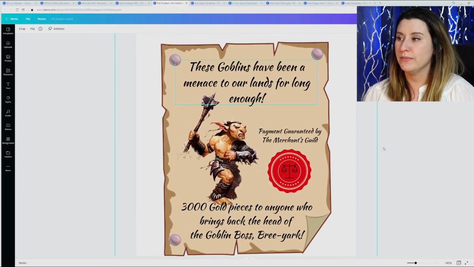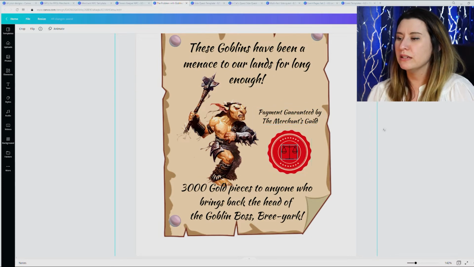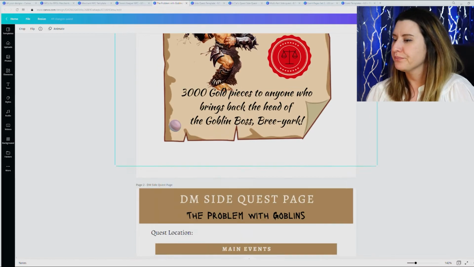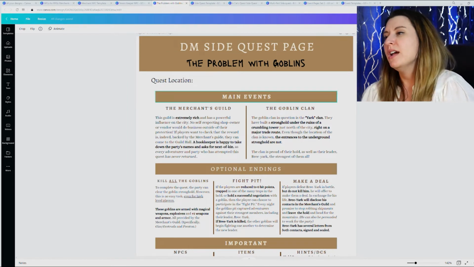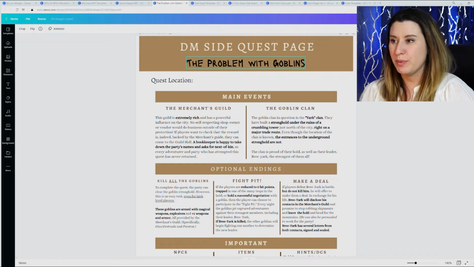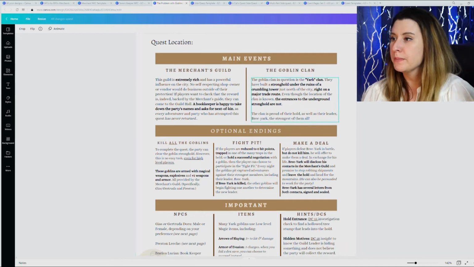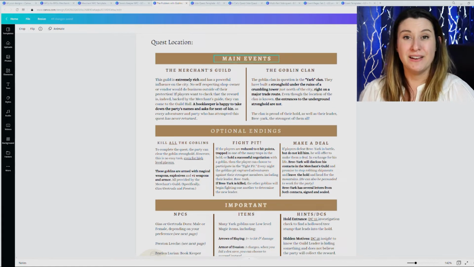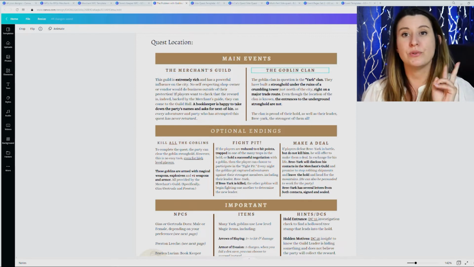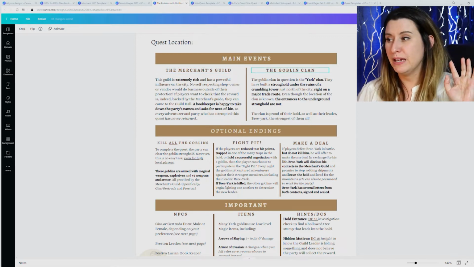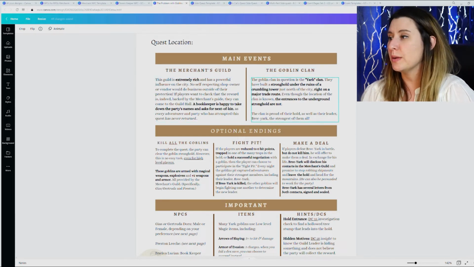So I start with this one, that goblins have been a menace to our lands for long enough, and the Merchants Guild is wanting them dead. Then down here, I do a one-page quest page, the problem with goblins. I leave the quest location blank so I can put it in whatever city that I want. And then I go on to the main events. In this case, we have a Merchants Guild and we have a Goblin Clan. Those are the two main kind of events that are going to happen. So I describe the summary of the Merchants Guild, the summary of the Goblin Clan.